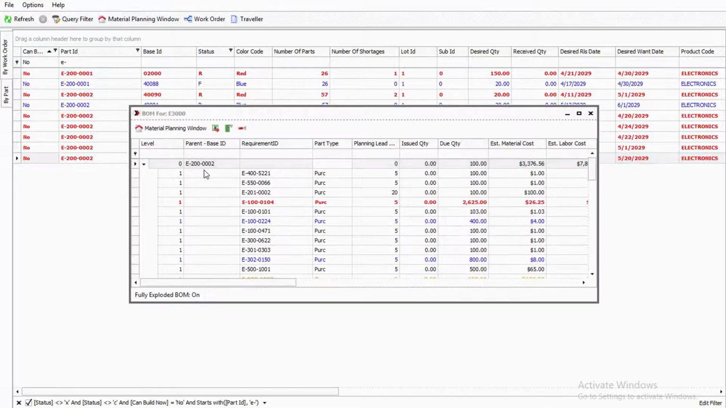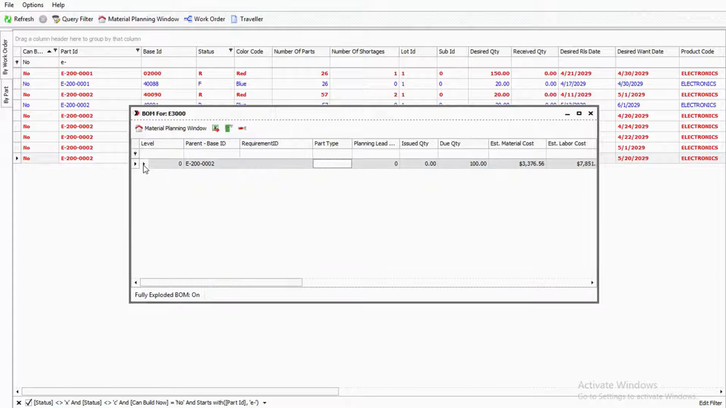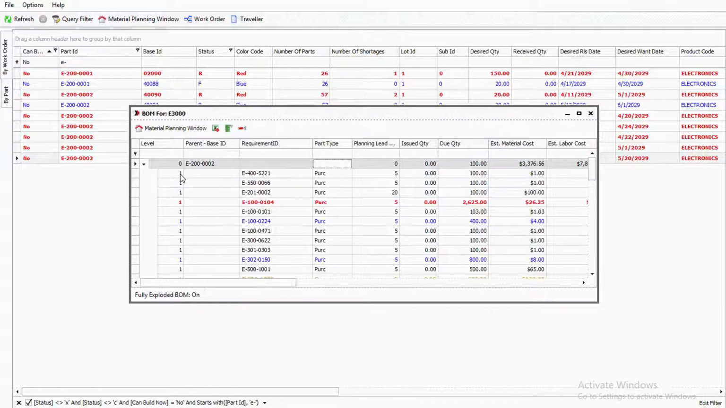So let's drill in there. Now, here's the structure. Now, this is opened in an exploded format. So if I want to close that, I'm seeing each of those different levels here for this particular build, and their status. Now there's one that's orange. I have the same capability here to drill into that material planning window.